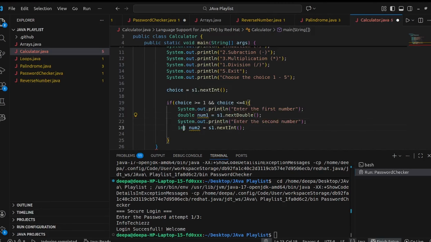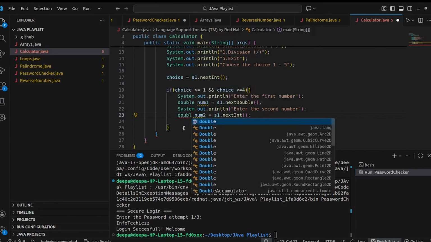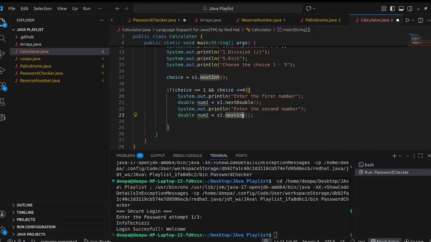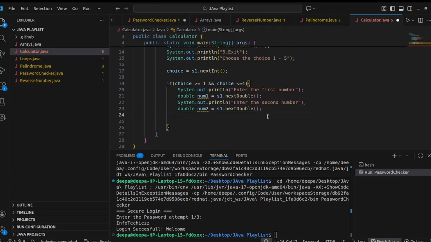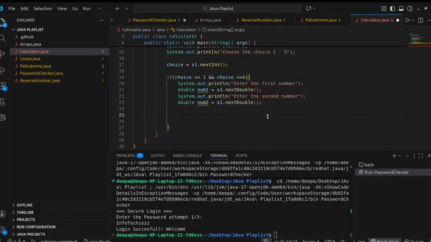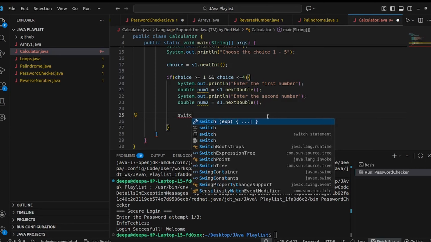Next, again I am making this value as double, and next into next double. So then remove these two parentheses. Now it's okay. After that, if you are following along with this playlist, we have already taught about switch cases. So we will be using switch cases here.